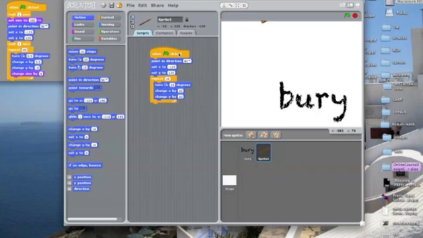Well, that's not working because that's pushing my word right off the stage. Why is that happening? That's happening because the Y value is positive. A positive Y will push it up. I needed to change the Y value to a negative value, and that will pull it down.